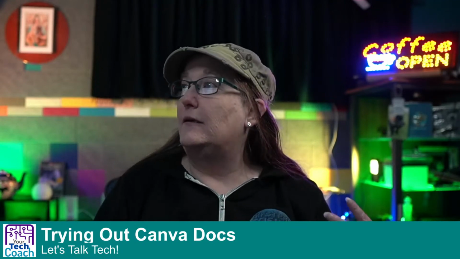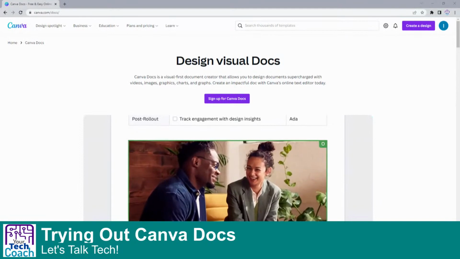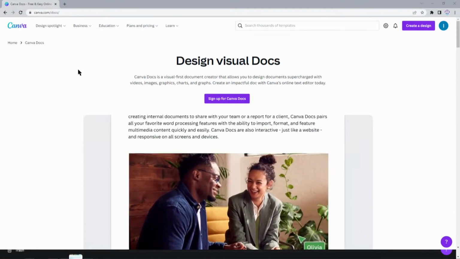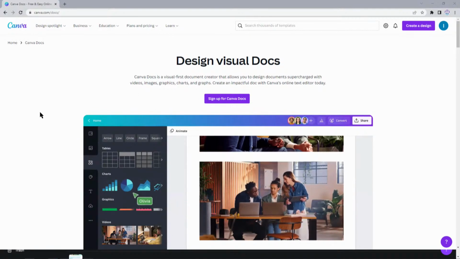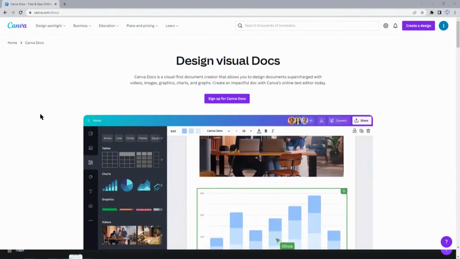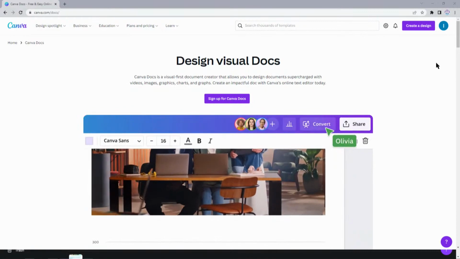Now, if you don't have it yet, don't panic, because it is in beta, and they are in the process of rolling it out to the folks who signed up for the beta. If you want to do that, let me show you where you can do that. The links, of course, are in the description. If you go to canva.com/docs, it'll give you the overview, which we'll walk through.